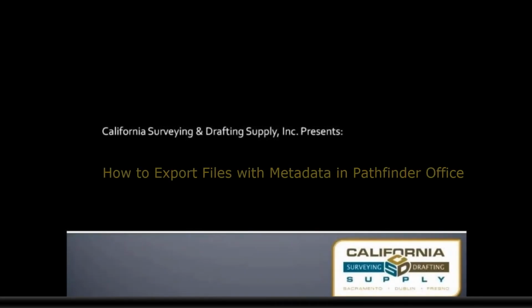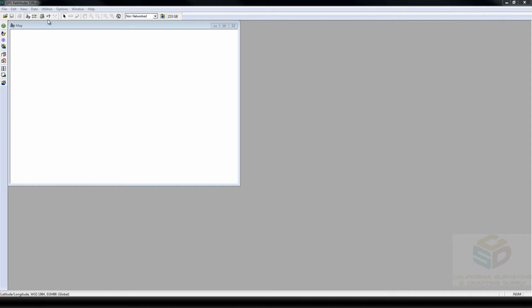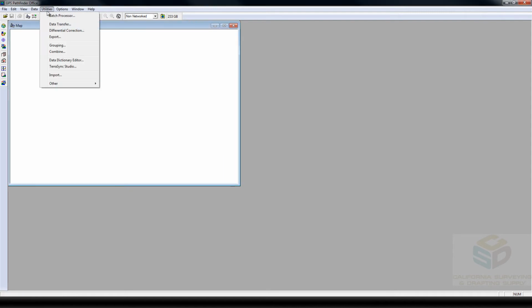Today I'm going to show you how to export files with metadata in Pathfinder Office. Once you are in the Pathfinder Office program, go to the Utilities menu and then select the Export function.